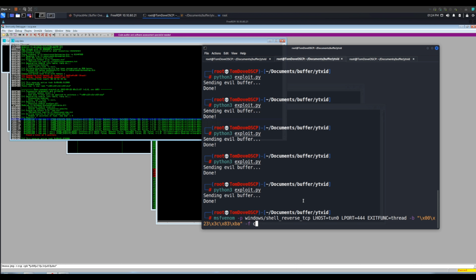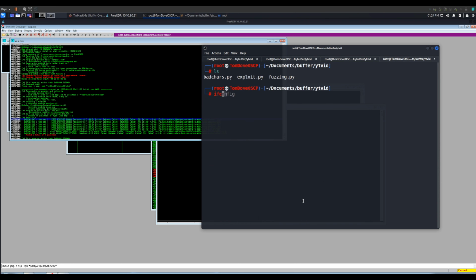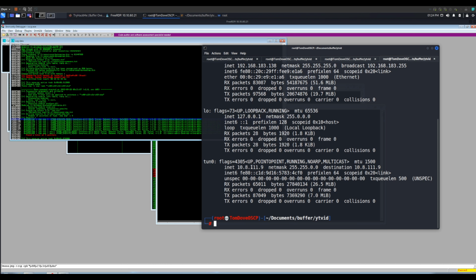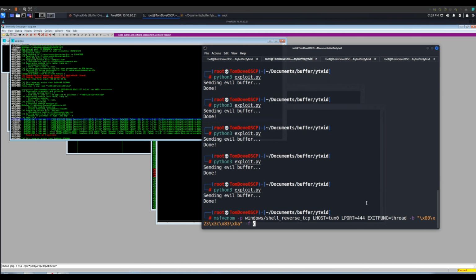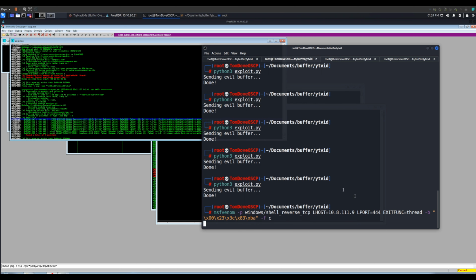Actually, just so this doesn't error out, because I had problems with tun0 being a variable last time as well, I'm just going to type my localhost LPORT manually. Generate our payload. Drink some water, stay hydrated.